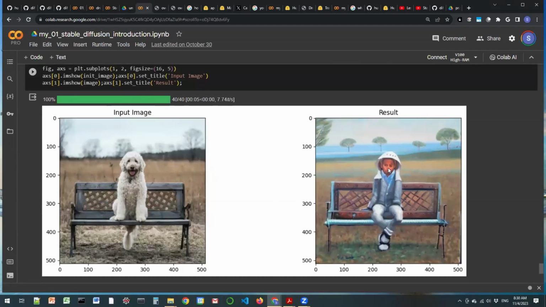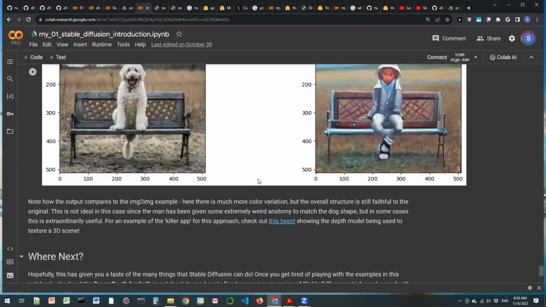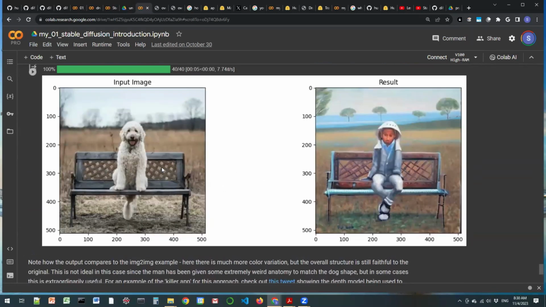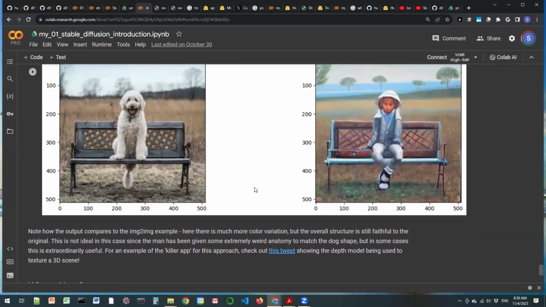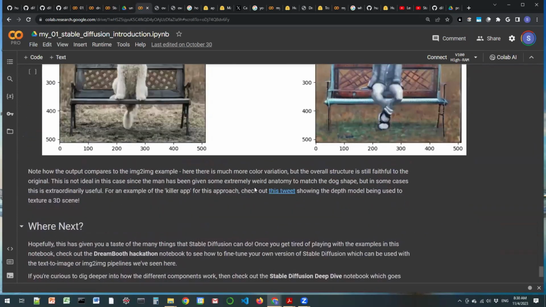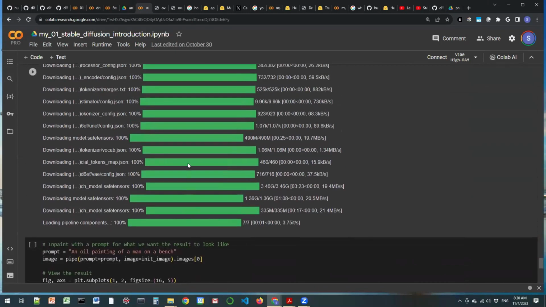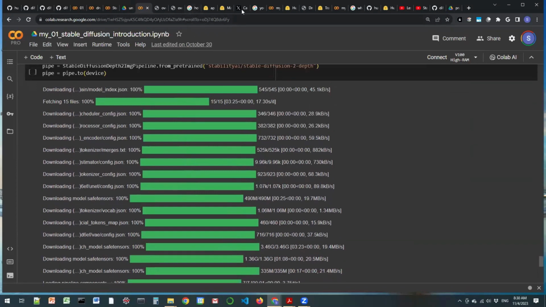So there's the man, and as you can see, the face is pretty impressive. But again, you can see that this portion of the dog's tail is covered up by the man's leg, so it's okay in this case, that the structure is faithful. It's just various different techniques, although in the depth thing, this is not a good illustration.